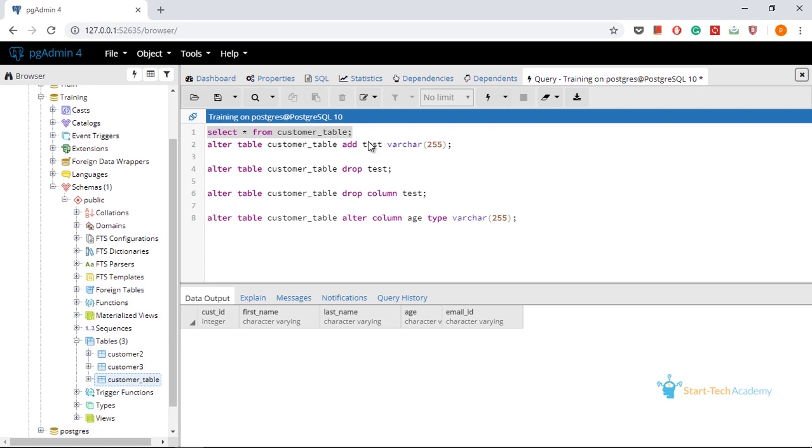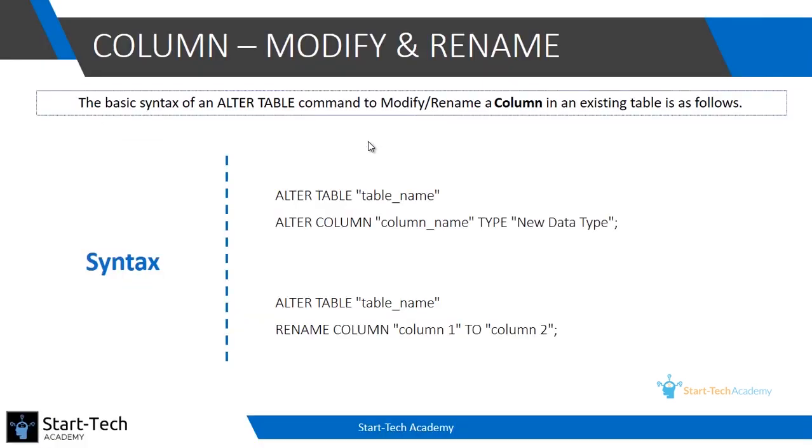Now if you want to rename any particular column, say for example we have email ID column here. If you want to rename to customer email, how to do that? Let us look at the syntax. So to rename a column, this is the syntax. Alter table, mention the table name, then rename column. First we will write the column name, the old column name, then the keyword to, and then you will specify the new column name. So let us go and change the name of email ID column.